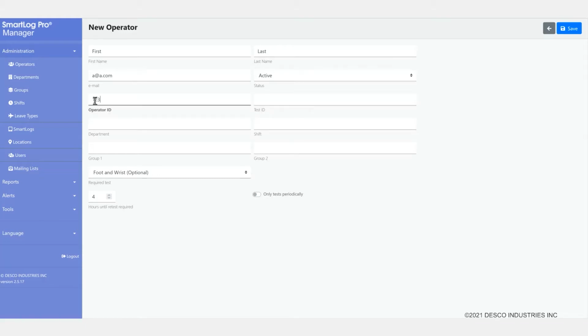Operator ID is a permanent operator identifier. It must be unique within the system and identifies an operator to a SmartLog, either by keying in the number, scanning a card, or using any other available method. Please note that this field cannot be changed once it is saved.